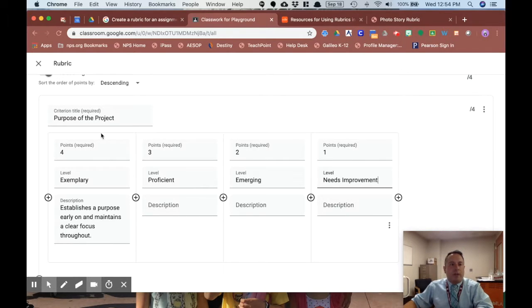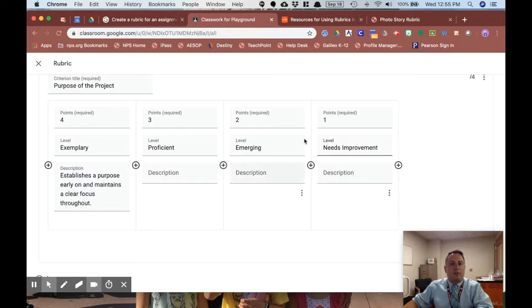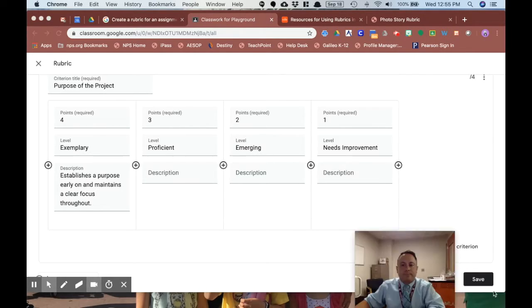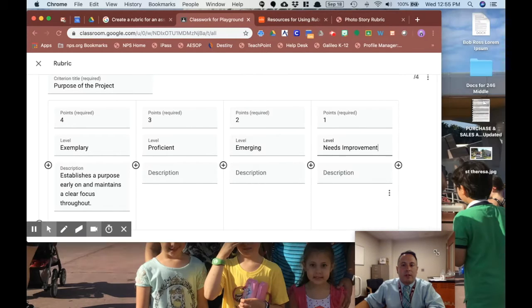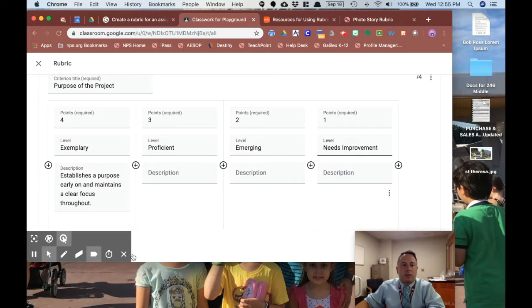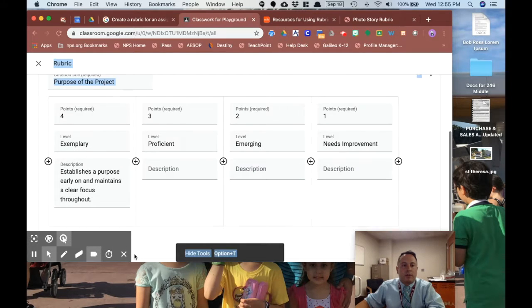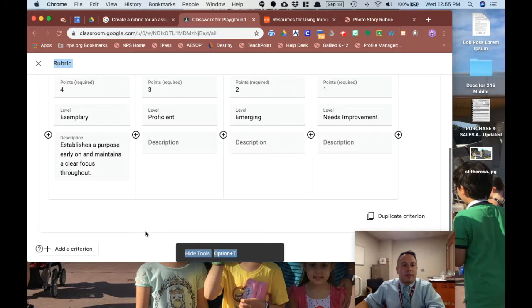When you wanted to add another criterion, I gotta move some of this stuff out of the way. Let's hide those tools. Okay, go away. All right, great. I'm gonna add another criterion right here.